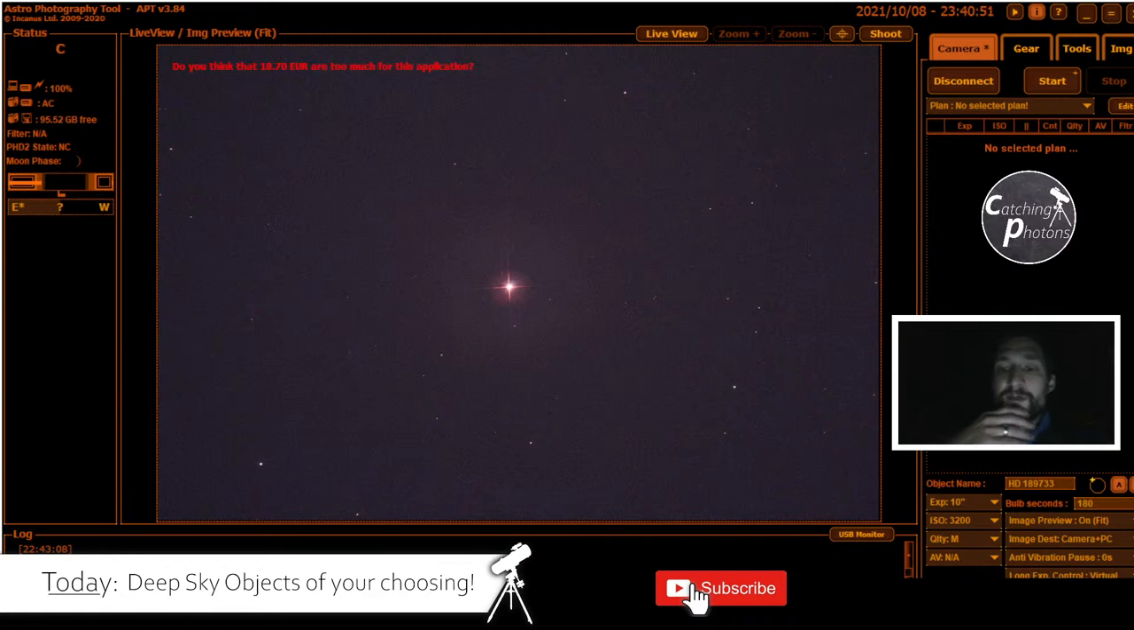In astrophotography we normally don't image single stars because they're just stars. So we tend to image star constellations like clusters or galaxies or nebulae or cool stuff like that. Wait, maybe we can see that.